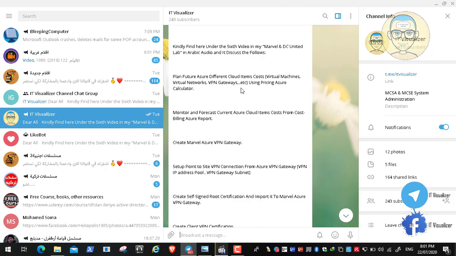And there is another way you can know your current cost. For example, you have created your Azure cloud items. For example, you have created your Azure virtual network and Azure virtual machines. We need to know how much they cost you. For example, from the beginning of the month to the end, you can go to something called the cost billing Azure report. This is a built-in report in the Azure cloud interface. You can know from it how much the Azure cloud items cost you from, for example, a certain period of time, from the beginning of the month to the end.